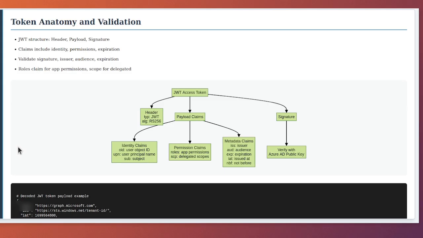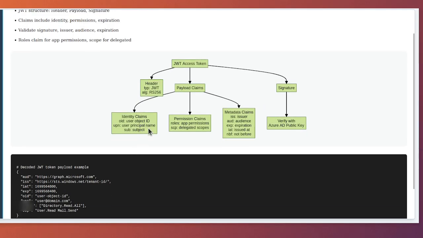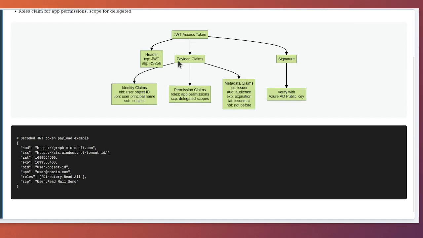A JWT consists of 3 parts separated by periods: the header, the payload, and the signature. The header describes the token type and the algorithm used to sign it. The payload contains claims about the user or application, the permissions granted, when the token was issued, and when it expires. The signature is created by hashing the header and payload with a secret key, allowing recipients to verify the token hasn't been tampered with.